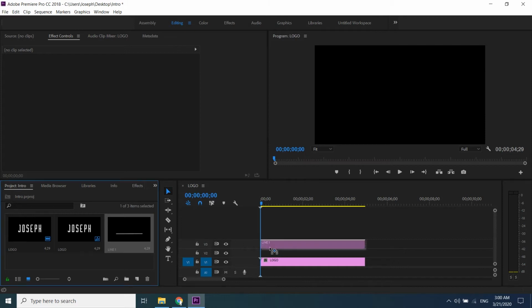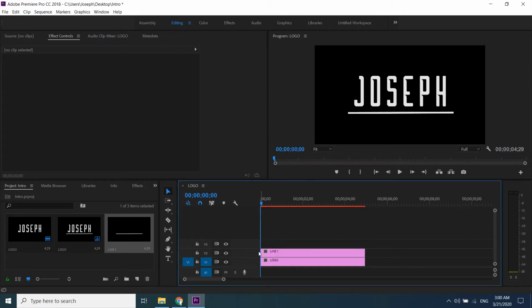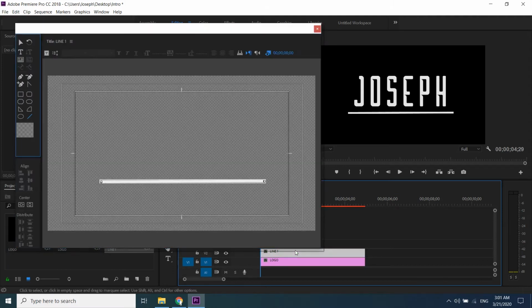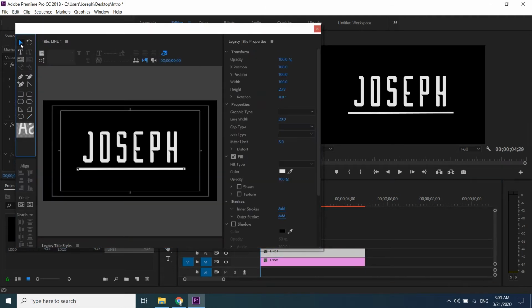Go to your project and drag Line 1 to your timeline. Double-click Line 1 from your timeline. Select Move tool and adjust line to perfect and close it.